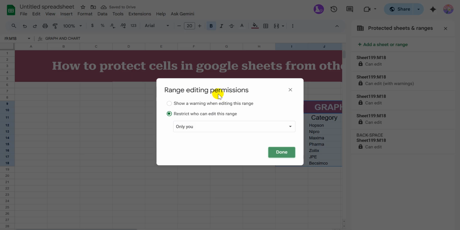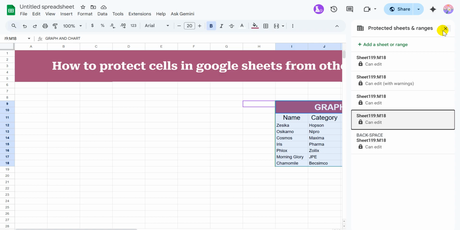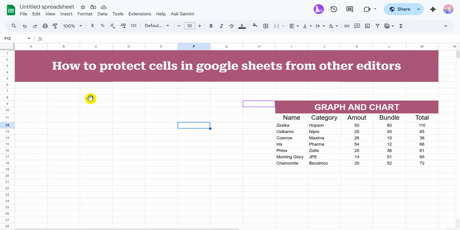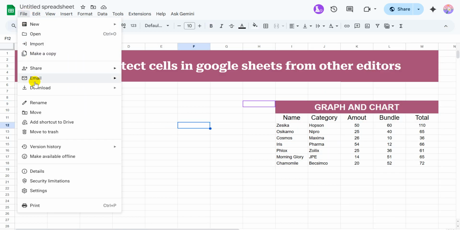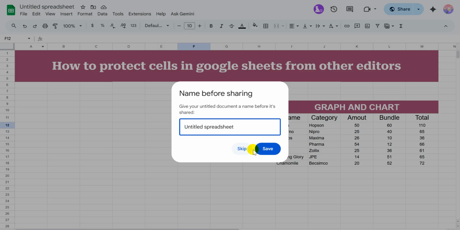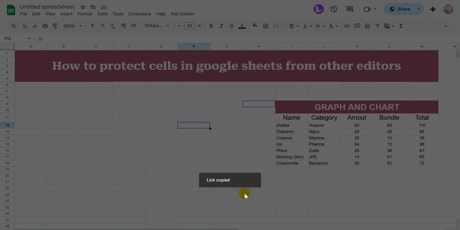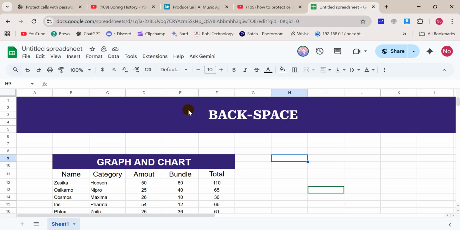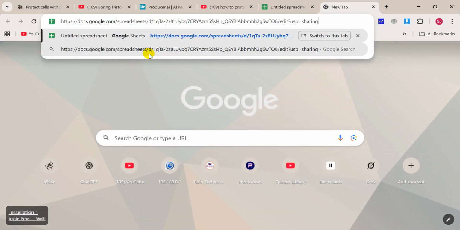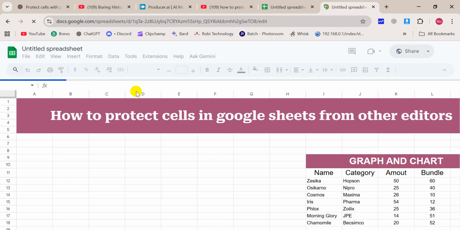If you want to protect cells from other editors, click this Restrict who can edit this range, Only you, then click Done, then close the window. Now to check this protection, go to the File menu and share the file with others, and the link's general access is Editor, then copy the link and finish this. Then we go to our another profile and paste the link and access this file.